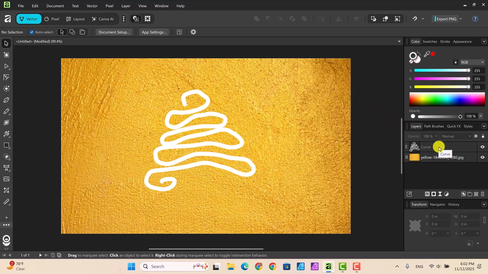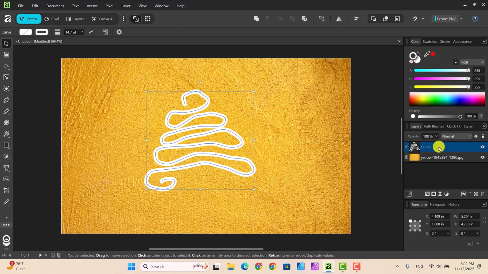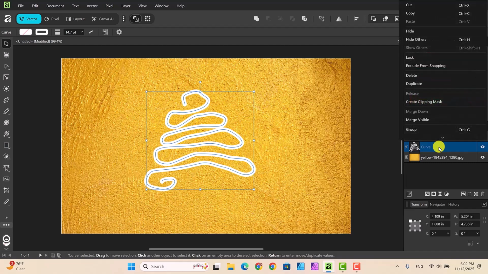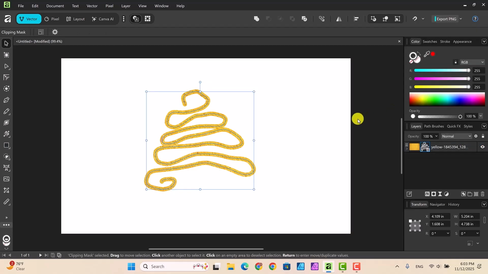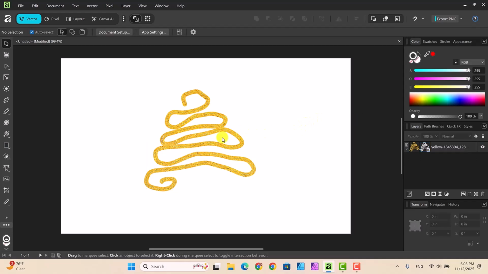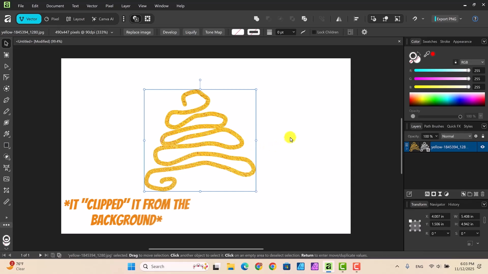So what you're going to do is click on the tree, the curve, and then right click, and then go up here and click Create Clipping Mask. And so that will give you the color for your tree. And this is what we want. Okay, so this is a good start. Right now it just looks like a bunch of mustard that you squirted out, but it won't for long.